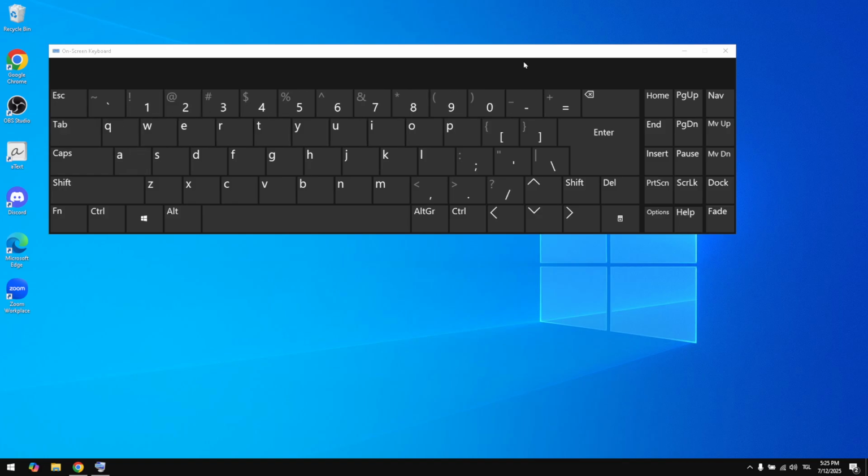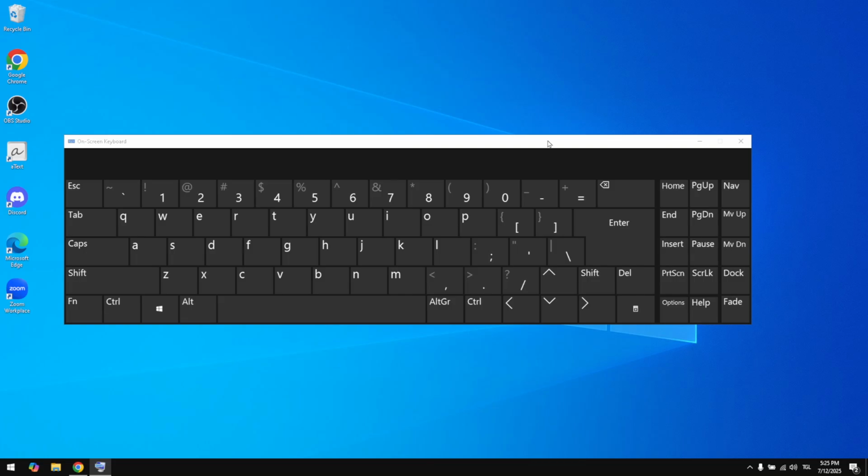If you decide to keep the on-screen keyboard handy, you might consider pinning it to your taskbar or creating a shortcut on your desktop. Just right-click the icon when it's open and you'll find these options at your disposal. And there you have it, your virtual keyboard is ready for duty whenever you need it.